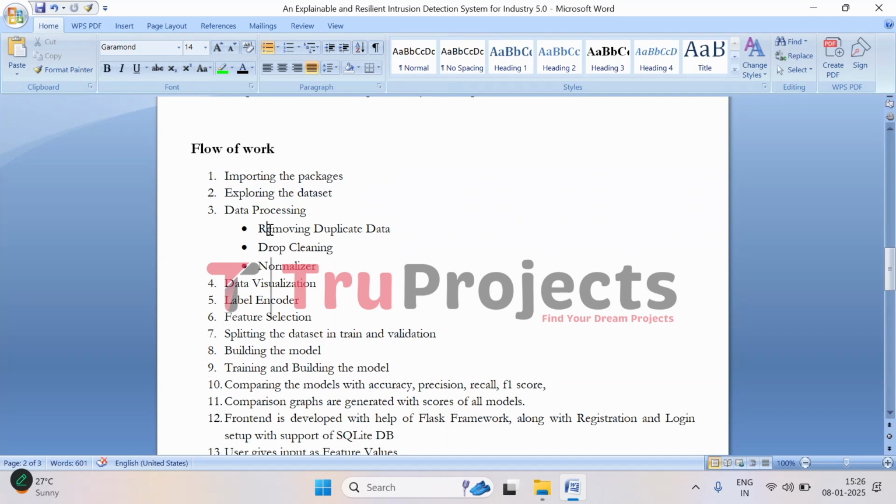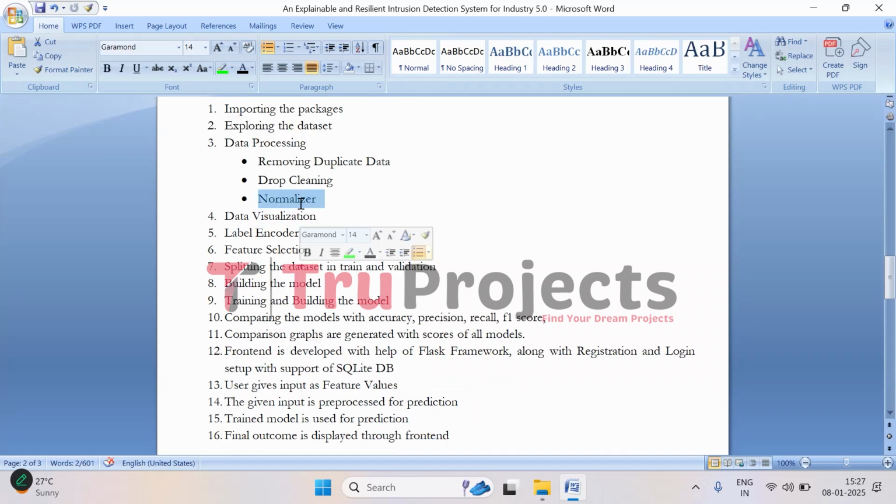Then comes data processing. So here in this step, we remove any duplicate entries from the data set to ensure that the model isn't biased by repeated records. Then comes drop cleaning. So this step involves dropping irrelevant or unnecessary columns that won't help in model predictions. Coming to normalizer. Here we normalize the features to bring all the data to a similar scale, which helps in improving the performance of the machine learning model.